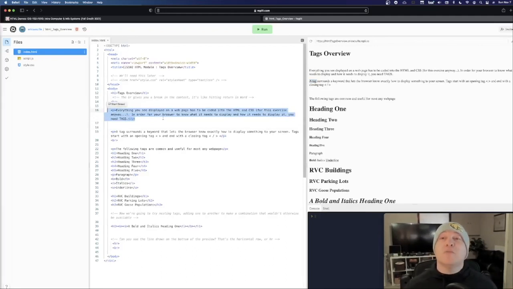So everything you see displayed rather on a web page is because of HTML, CSS, and JavaScript. Now, is that 100% true? No. We do have other technologies. We do have other languages. PHP is one of them. Perl is one of them. There's a whole bunch. JavaScript, there's a ton of different JavaScript language variants. But for this exercise, we will rely exclusively on HTML and CSS to display everything.